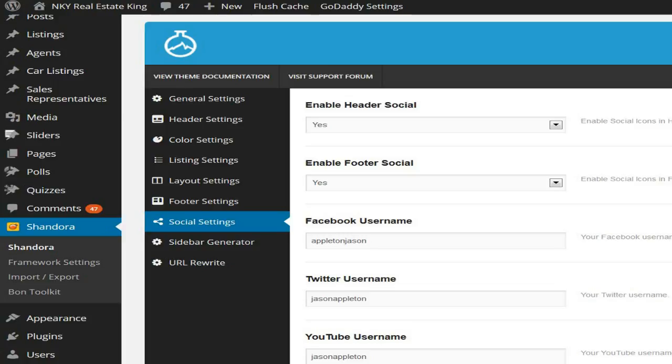Click Social Settings in the Shandora menu, and you'll see this page. Here you can add your Facebook, Twitter, YouTube, and other social media platforms, which I hope you've set up by now. If not, you will want to do that because it is very, very helpful. If you don't have any of these, it's a long time past due. So once you've finished adding your usernames to the social settings, save all settings.